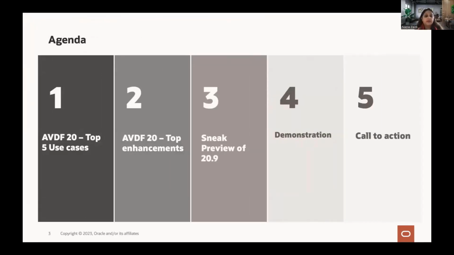From the agenda perspective, we will cover some top use cases for AVDF 20, the popular ones, followed by the top enhancements we did till now, till RU8. Then we will talk about a sneak preview of RU9, what the new features are, what their values are, a demonstration, and then finally a call to action.